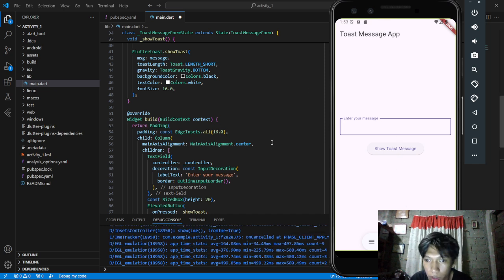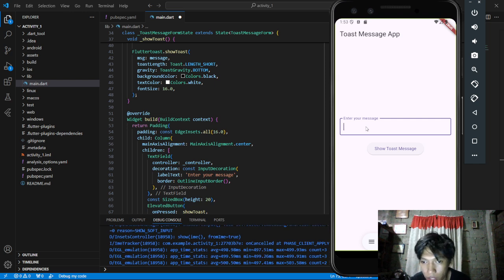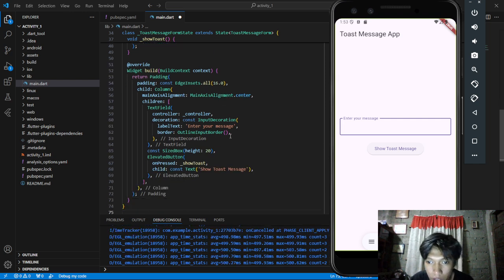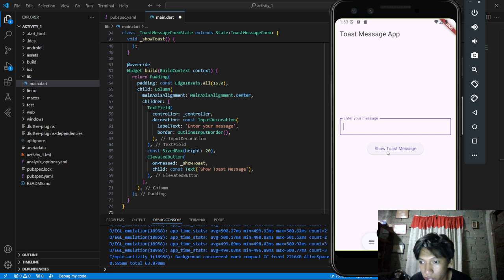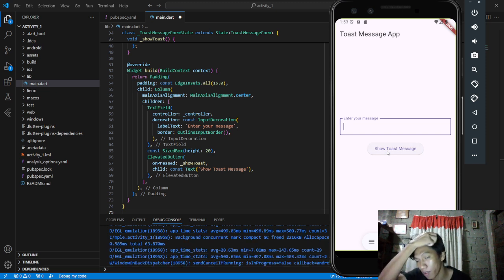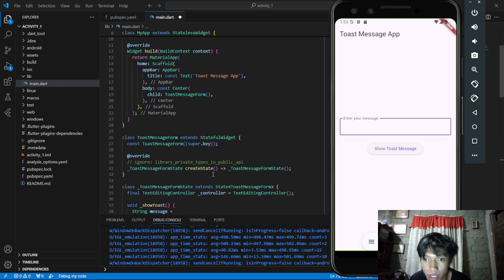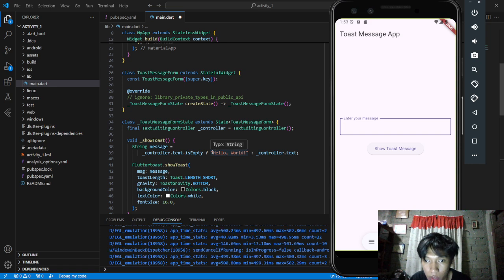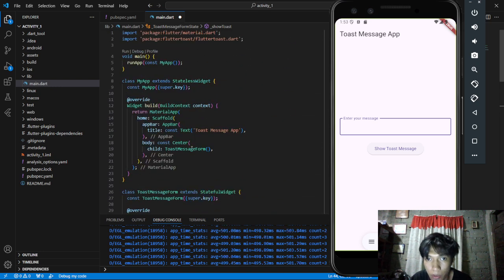The label text here is, upon starting the app, you can see enter your message. Also the button, on which if we have no message, it will default to hello world. As you can see here, we type the hello world here, and that's it. That's the function of the package show toast.